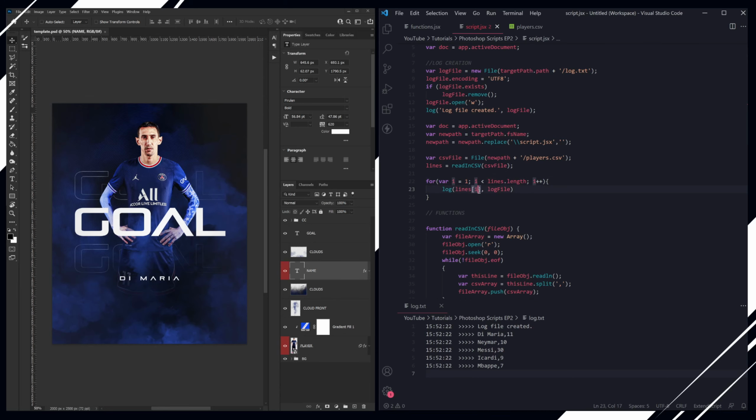A representation of the variable i is that it will increment until it reaches the end of the length of the array. The length of the lines array would be 6, because obviously we've got a header row in there as well. But in JavaScript we always start from 0, so that counts as 1. So it'll go from 1 to 5, which will give us all 5 names. And just to show you what happens here, if we log the variable i, you're going to see there.